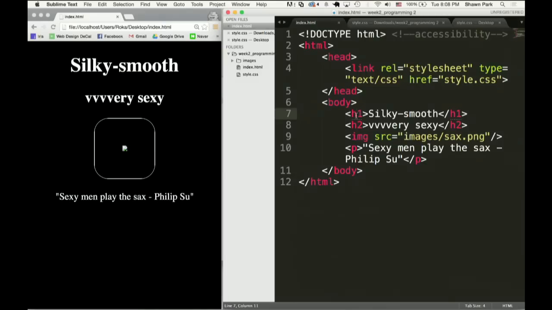Are there any questions? I'm sorry the images didn't work and the file path was weird, but sorry guys.